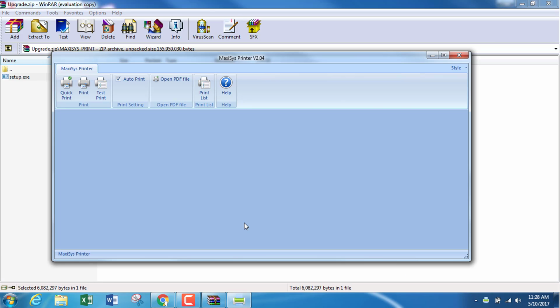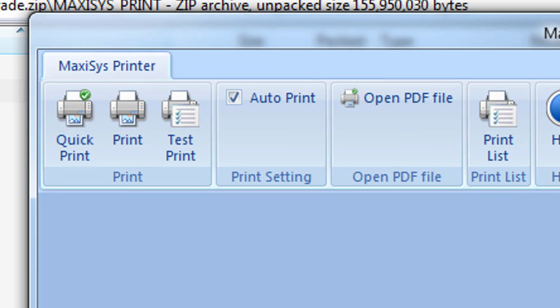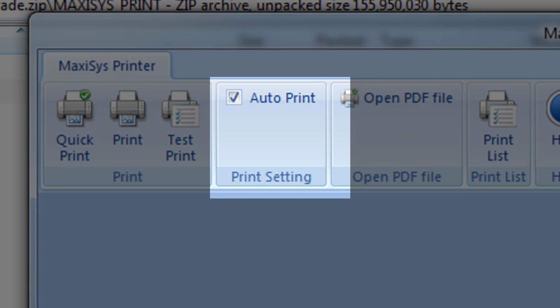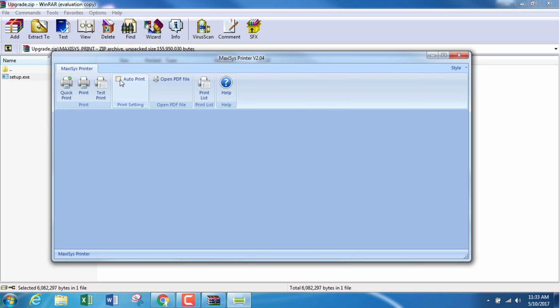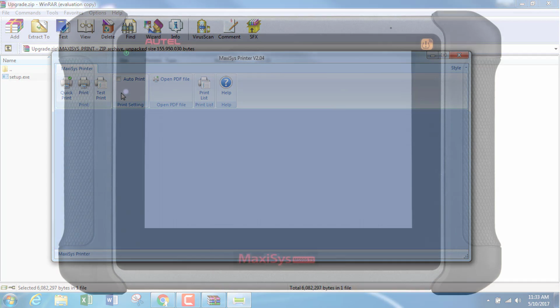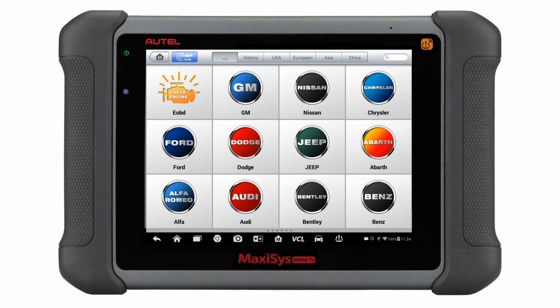Now that we are in the MaxiSys printer, let's cover some of the basics. Notice the auto print function. This means that when the file is sent to the PC, the file will automatically print to a default printer and no user interaction is needed. By unchecking this box, the file will appear as a PDF and wait for further instructions. Let's go back to the tool and show you how this works.